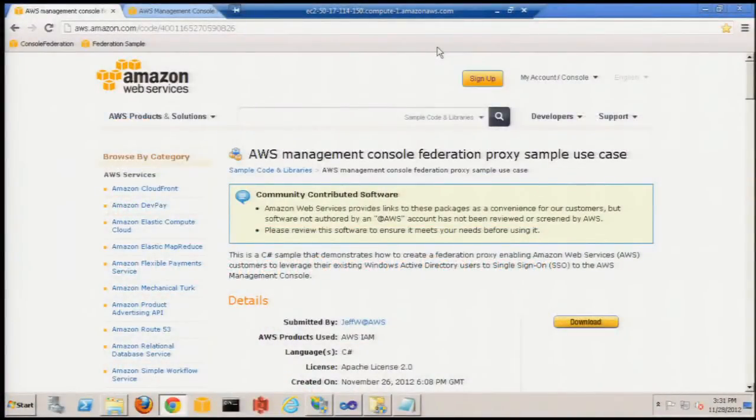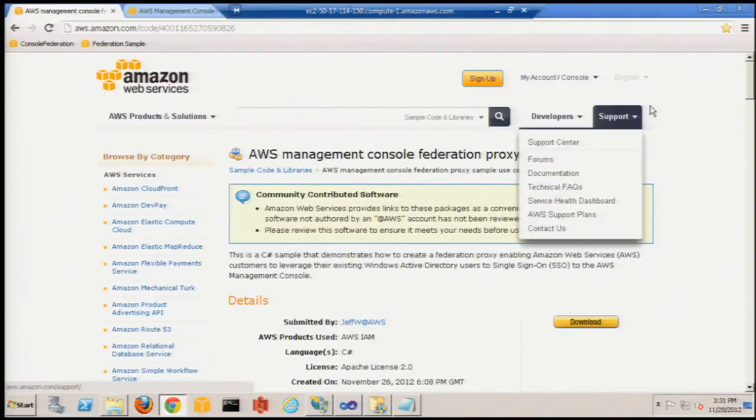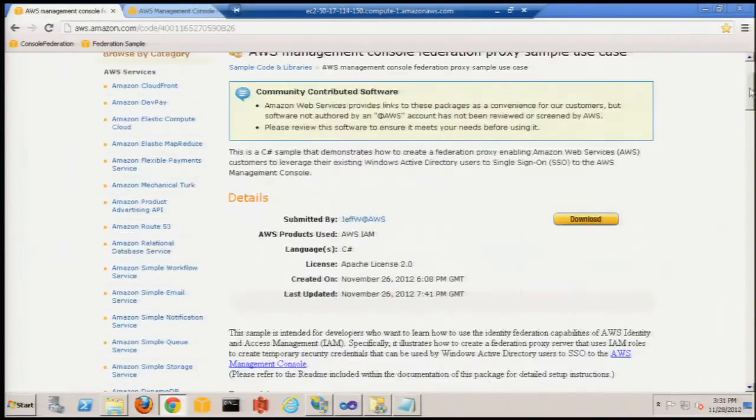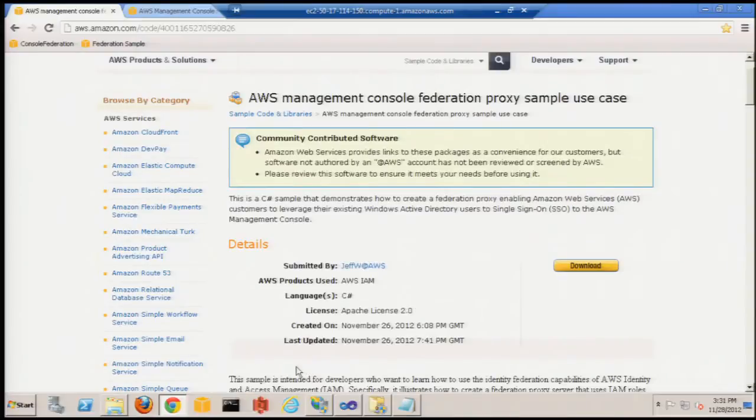If any of you subscribe to the AWS blog, we just announced this morning. So once again, this is the sample code that I'm going to be going through for this part of the demo. You can go here and download it. Mouse is a little crazy.